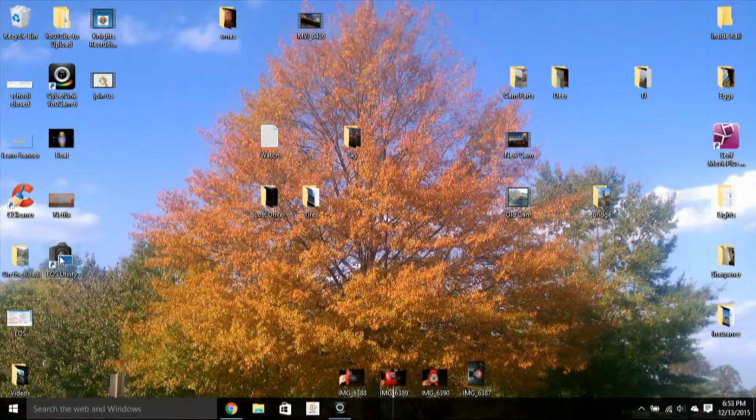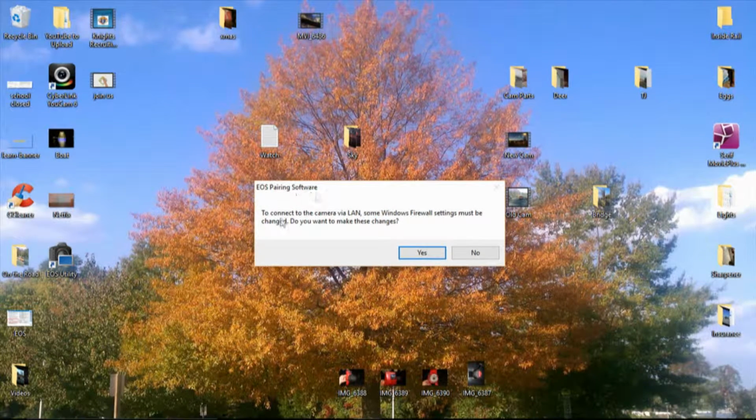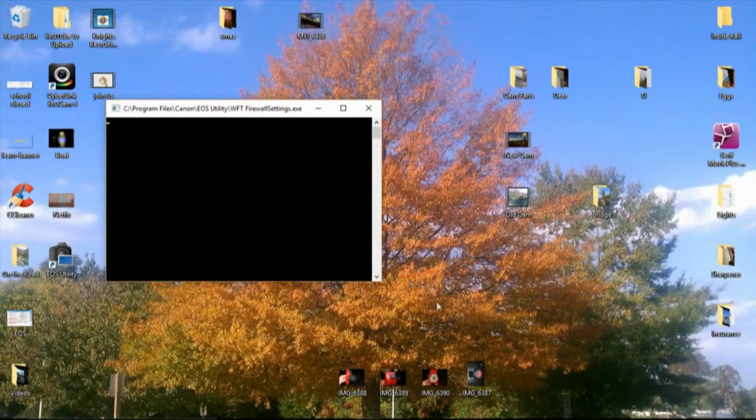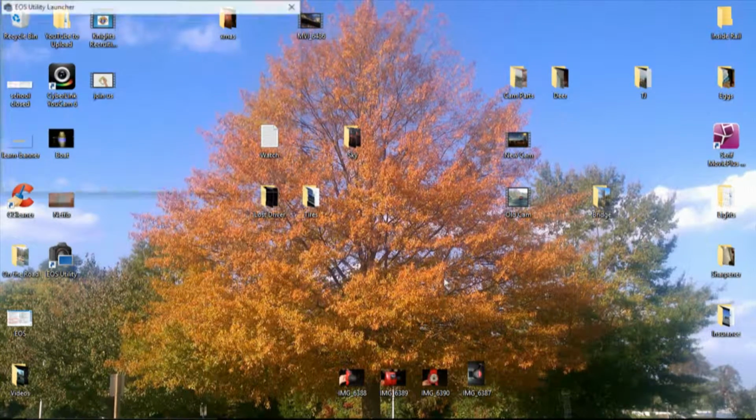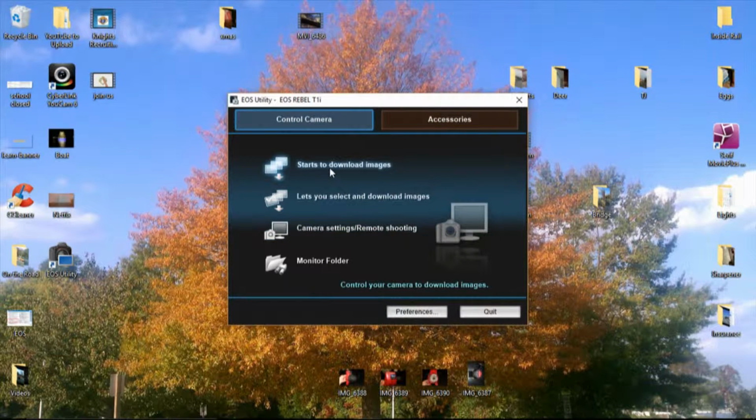All right, we're going to double click the utility. I'm really hoping this is going to work because I am using screen capturing right now. Software to connect the firmware must be, do you want these changes? Yes. Yes. All right, it was authorized, so it has to install the firmware. The firmware stuff. So here we go. Oh, that's a nice little picture. Okay, there you start downloading images. Let you select your download images.